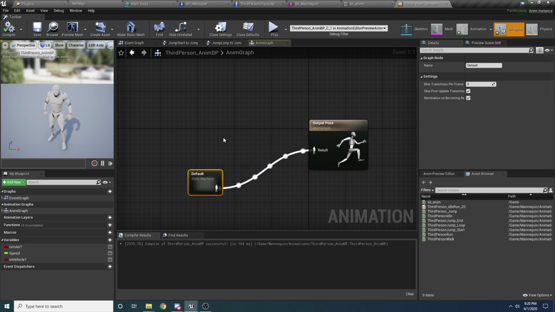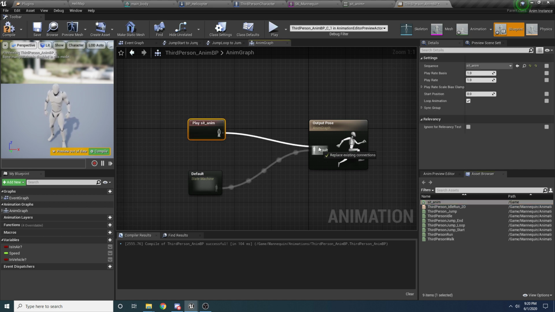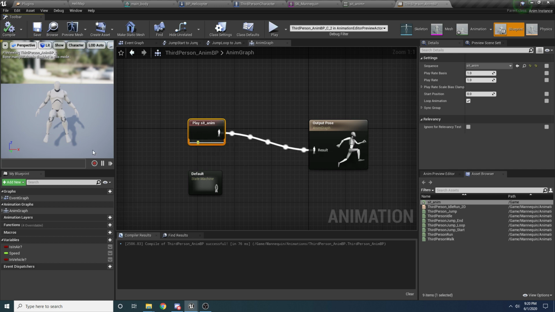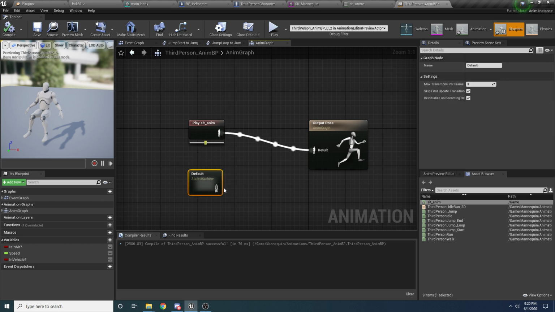So I'm going to drag this down a little bit, and I'm going to drag in our sit animation. And we could just hook it up like this, but then he's just always going to be sitting. You see, if I play it, he's just always sitting. So we want to add some sort of condition in here that says if I'm in a helicopter, use the top one. If I'm not in a helicopter, then use the bottom one.